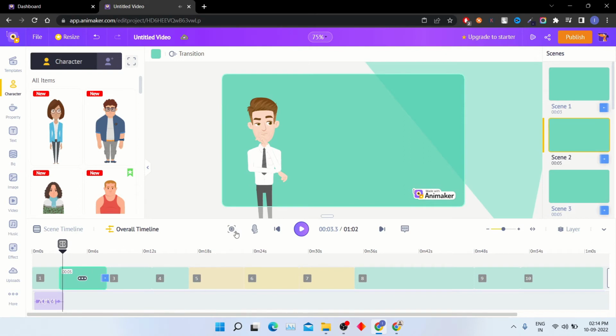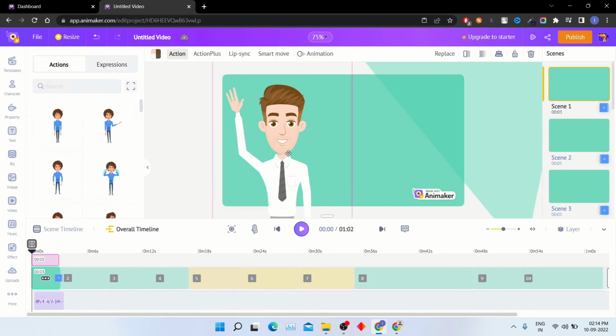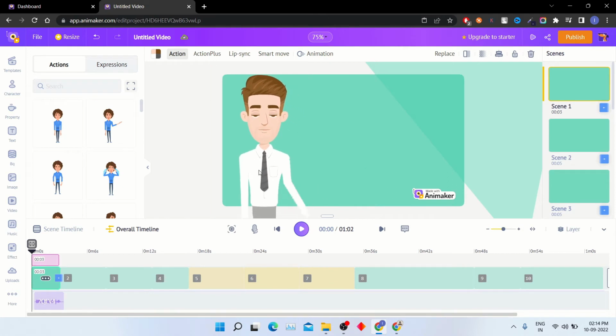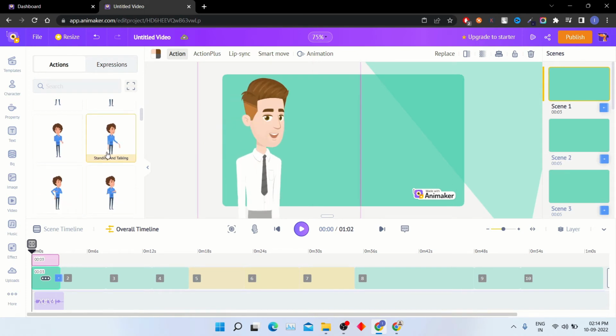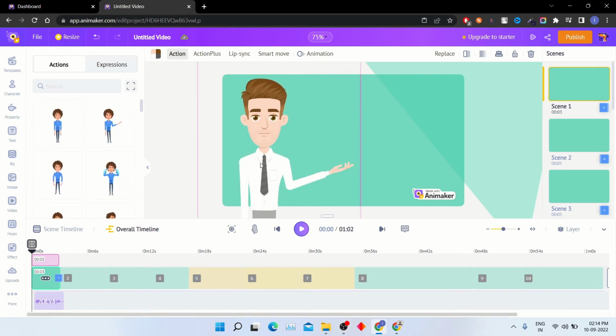So our first scene is ready. Let's change the cartoon character expressions. You can change actions and expressions of cartoon from the list. Like you can change his hands action or you can change it to crying expressions. It has so many type of cartoon expressions and actions. You can choose accordingly. I am selecting this second number action. So actions and expressions of this cartoon has been changed.